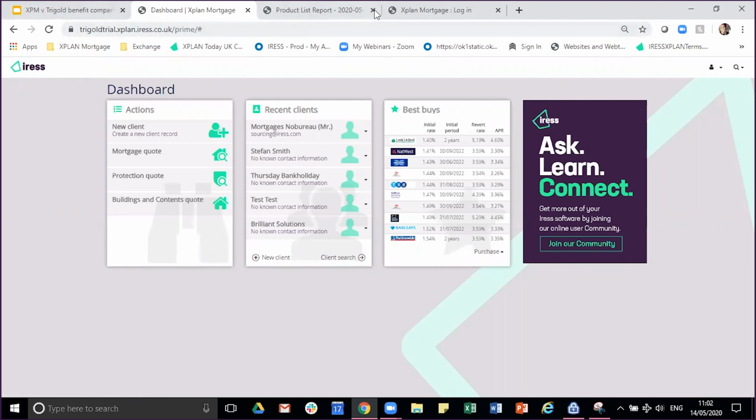Okay. So what I'm going to do now is I've covered the mortgage sourcing module. So this is free if you have an existing Trigold license, which I think that everybody on the session will already have. So you can just upgrade to Xplan Mortgage, and this is how your system would look, minus the protection and the buildings and contents quote. So just the ability to log in, create a client, do a mortgage quote, generate a KFI.